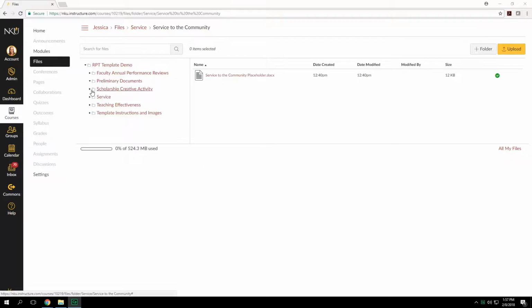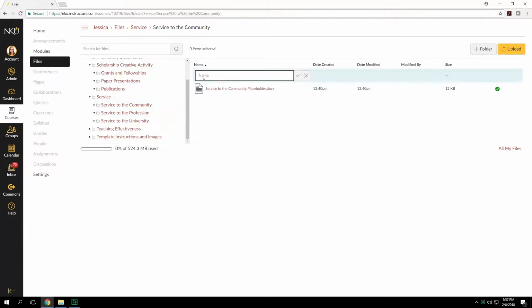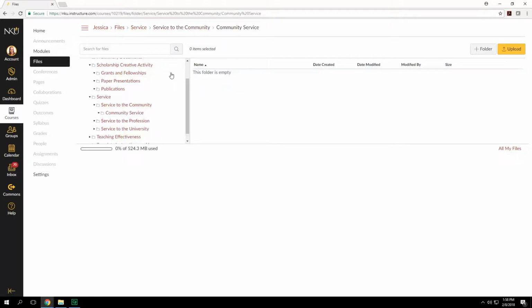So, as I mentioned before, each folder has some subfolders depending on the RPT structure. And you are welcome to add additional subfolders as needed. So for example, if in my service to the community folder I need multiple folders to help me organize the content I need to add here, I can click plus folder and add the folder that I want to create. So now I have another folder that I can add files to.